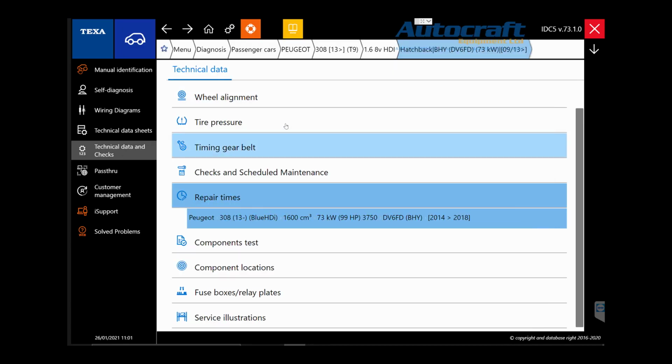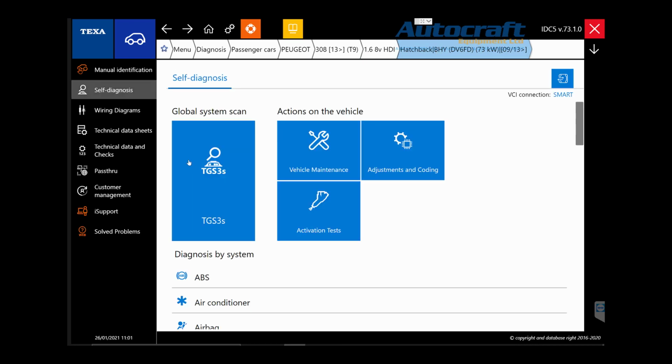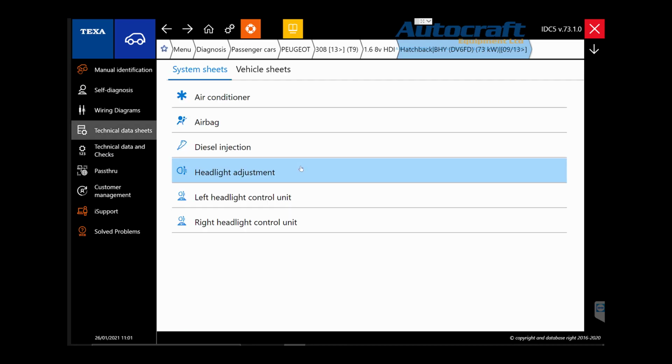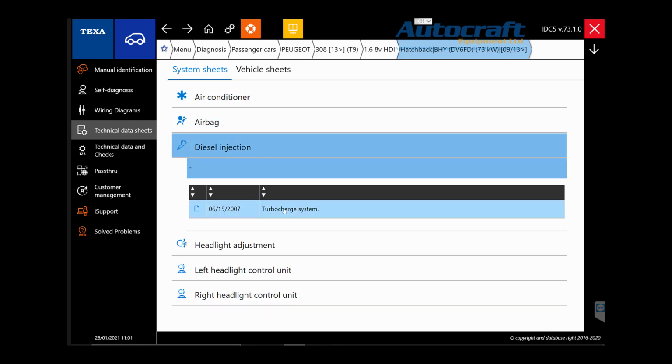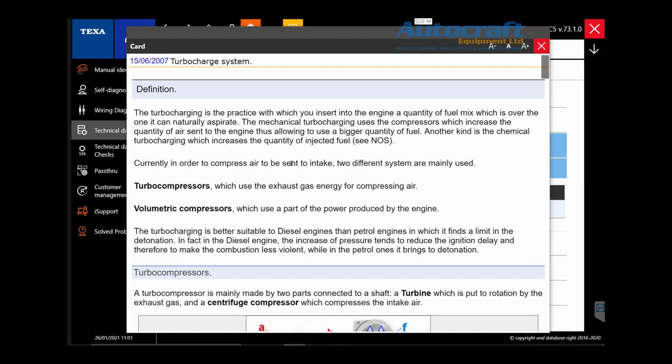But anyway, we're going to come out of there, go back to our main page where we were. So we haven't even had the vehicle in. I can check on mechanical data and information that I need. Technical data sheets, I've no idea what's in here. There's obviously some. What's under engine? Turbocharging system. So these are technical data sheets.